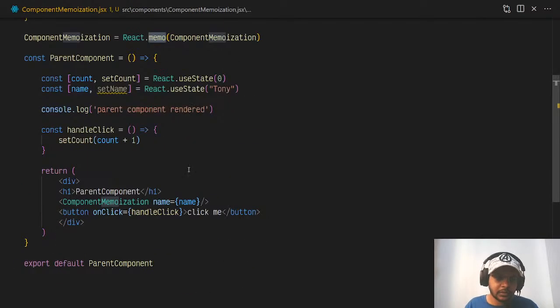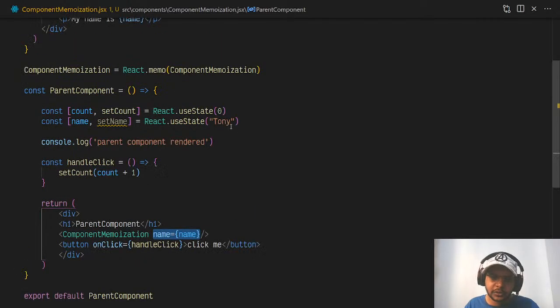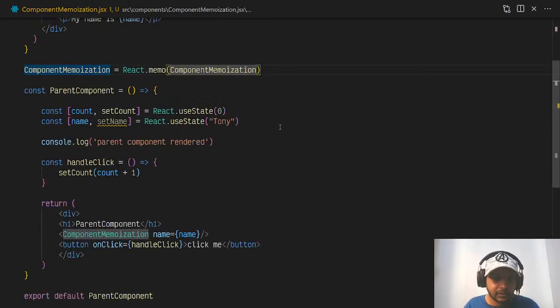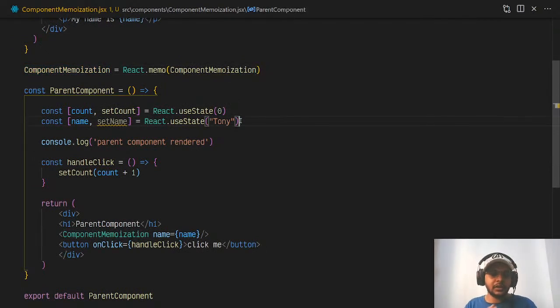Okay, and it just checked the name prop, whether it was changed or not, whether it was the same. So it was the same, and hence it did not re-render. So I hope this is clear. Okay, now let's go and try a different example.